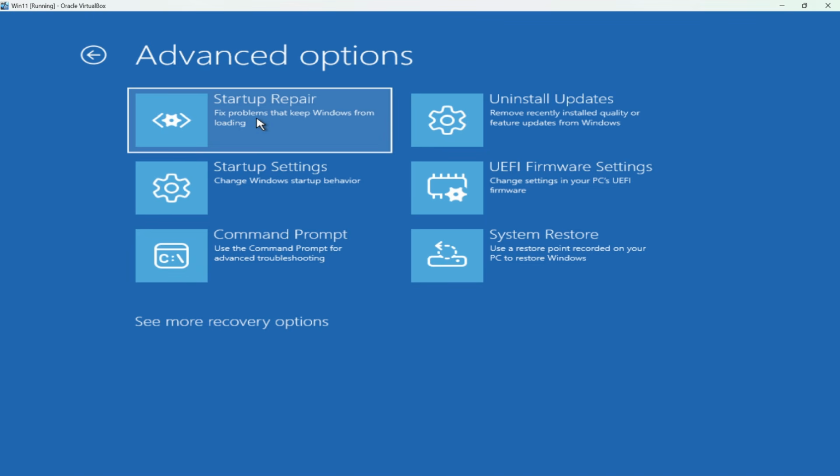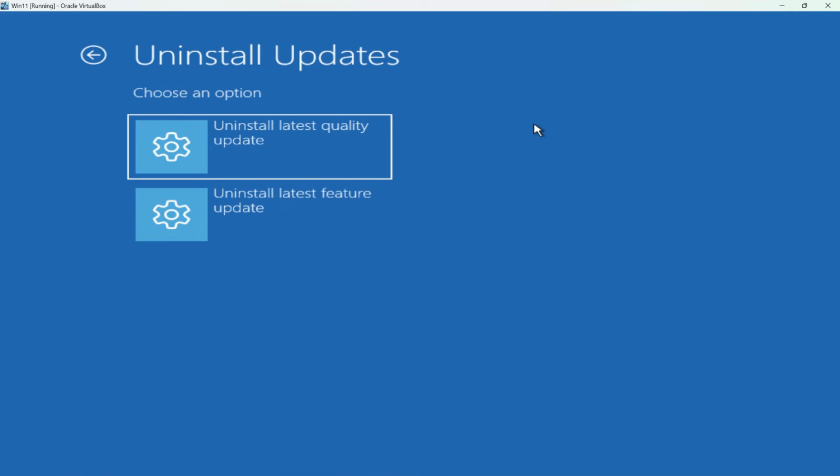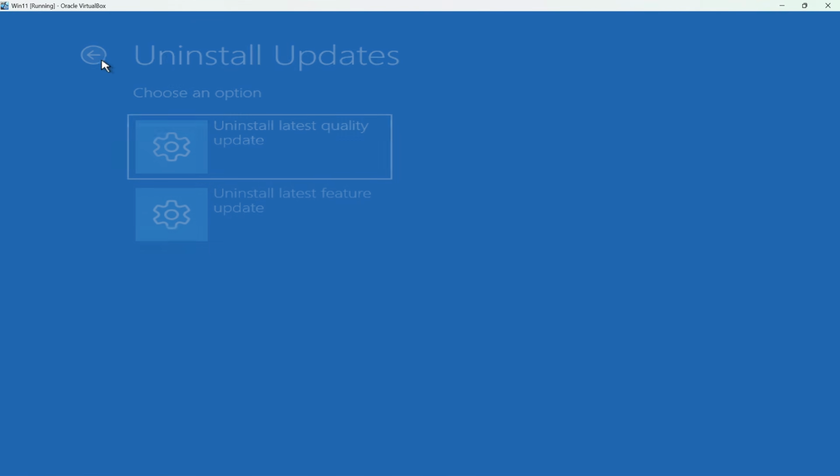If that still won't work, we'll go ahead over to uninstall updates. You can click on it and basically uninstall all latest quality updates. Also latest feature updates, as Windows updates might have caused your blue screen. Now, go ahead and check if it helps. Now, go ahead and go back.